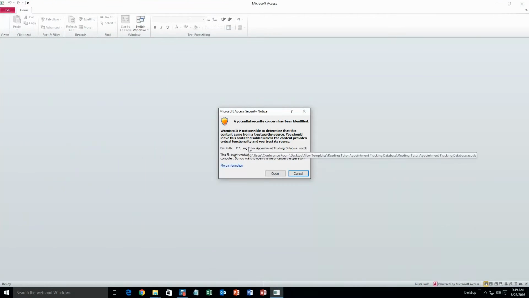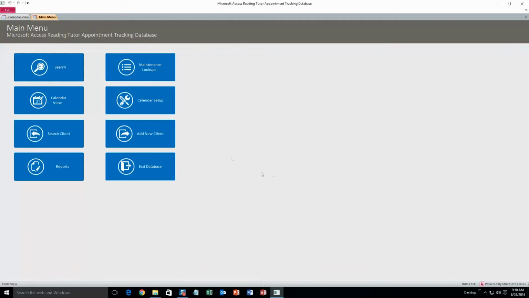So this is just a security notice that pops up, just alerting you that this database is coming from the web and it can be potentially harmful to your computer, but I can assure you that this database is safe. So just go ahead and click Open. Alright, so this is the Reading Tutor Appointment Tracking Database. It's great for keeping track of all of your appointments and all of your clientele in one spot. To start, we'll do Add New Client.